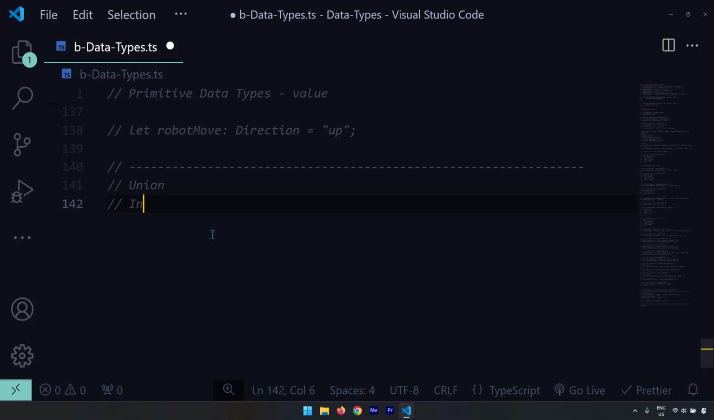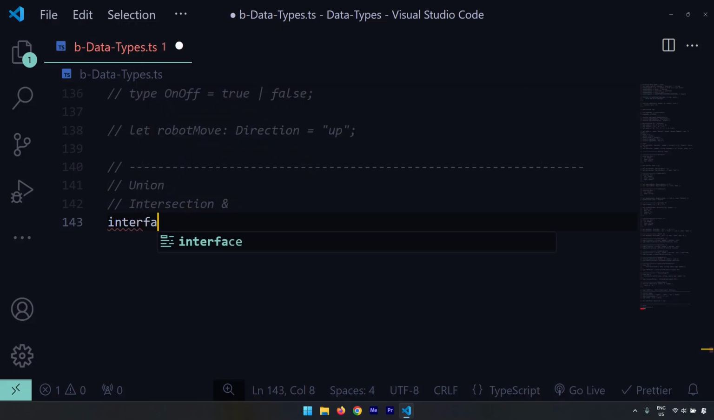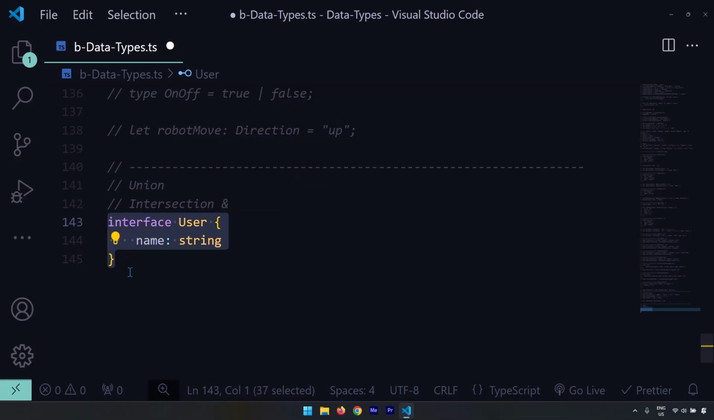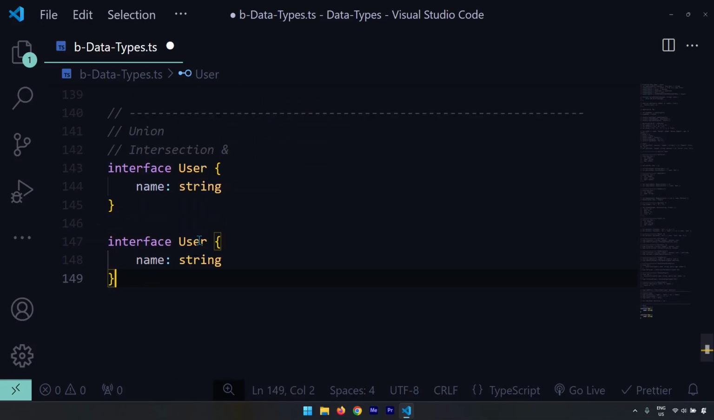We have not seen something called intersection. An intersection type is denoted using the ampersand, and it has to be both. If there are 2, it has to be both. If there are 3, it has to be all 3. It can't be anything else. So I'm going to create 2 interfaces. Let's say user. This is going to contain a name, which is string. And then let's create another interface as well, and I'm going to change the name, and I'm going to say employee.